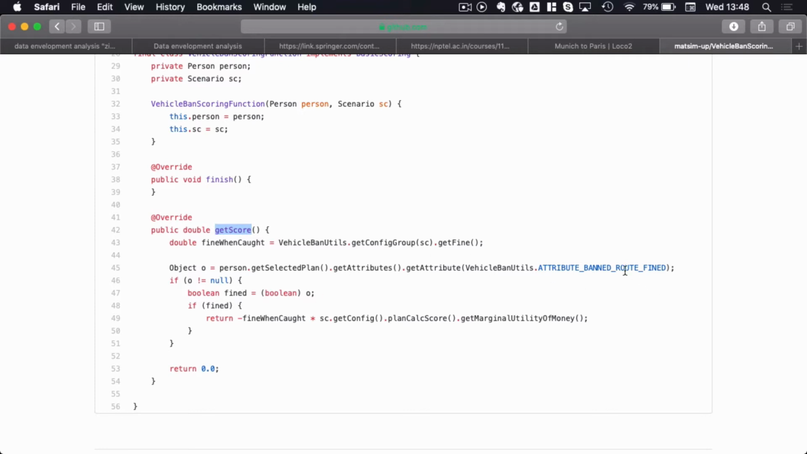Sorry, are you on a banned route and are you fined are two separate ones. So here I just check, are you fined? And if you are fined, so if that evaluates to true, I return the score. So what I do is I get from the config file what the fine is that you're supposed to pay, which is a rand value. I take the negative of that, and this is actually wrong.